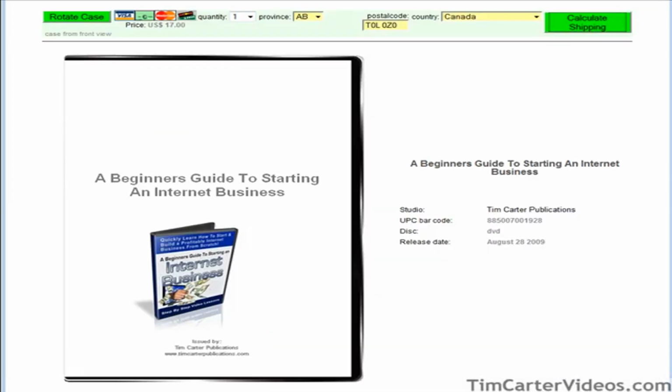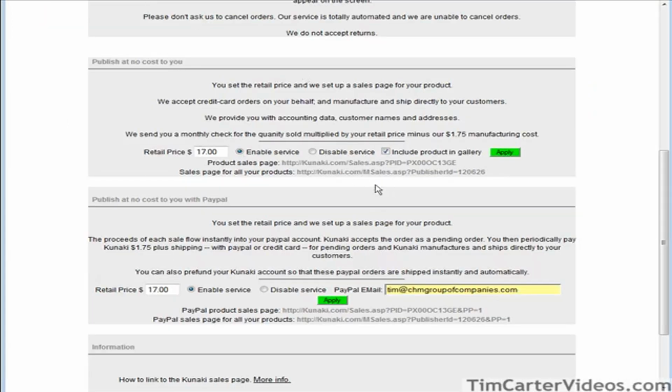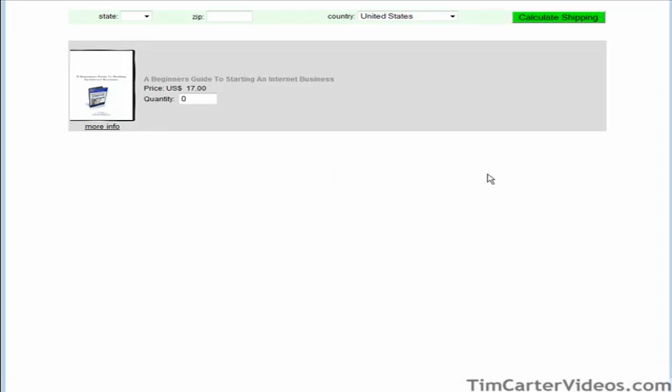Now, there's also another screen here, and this is the screen that has all your products on it. So if you had more than one product, you will see them all lined up here, and then they can go through and pick the quantities here. Same deal up at the top, and then calculate shipping, and it will give a total for all the DVDs of the order.